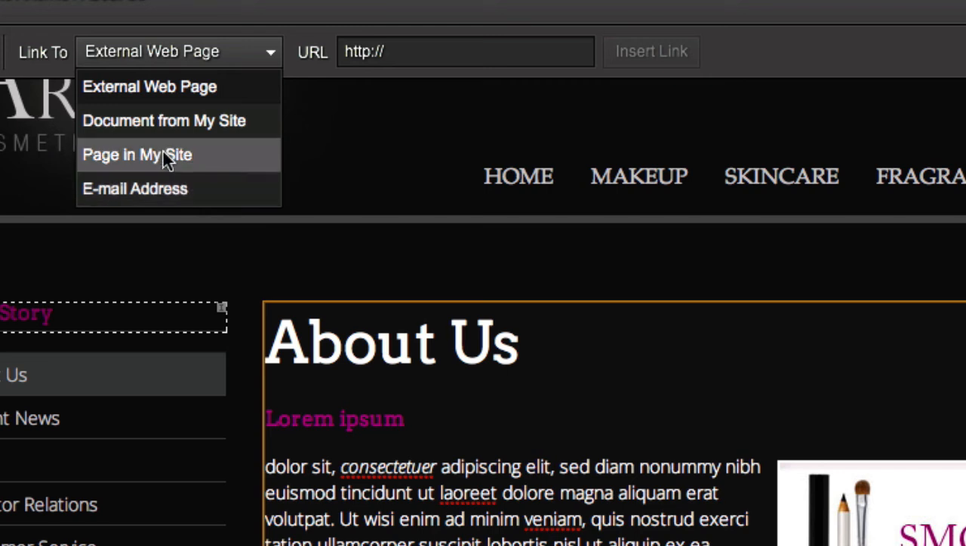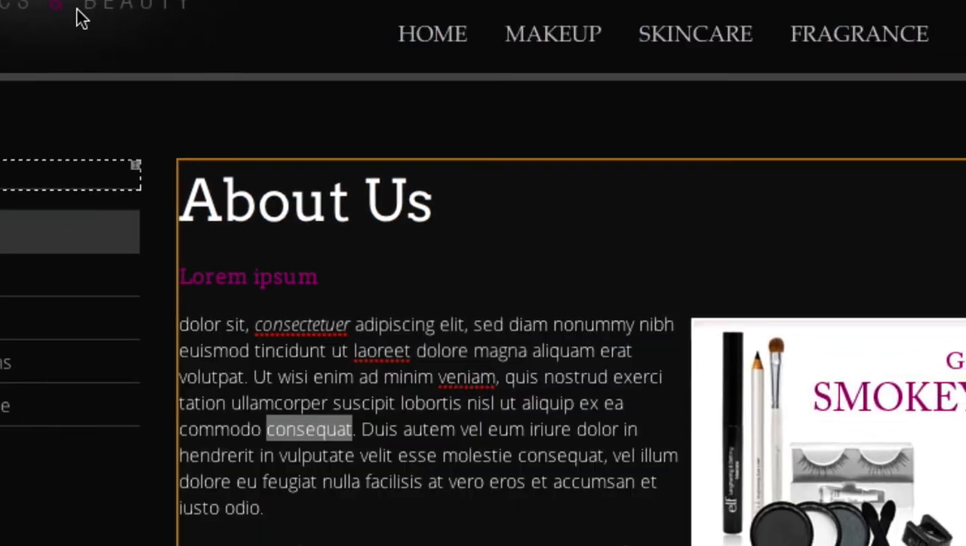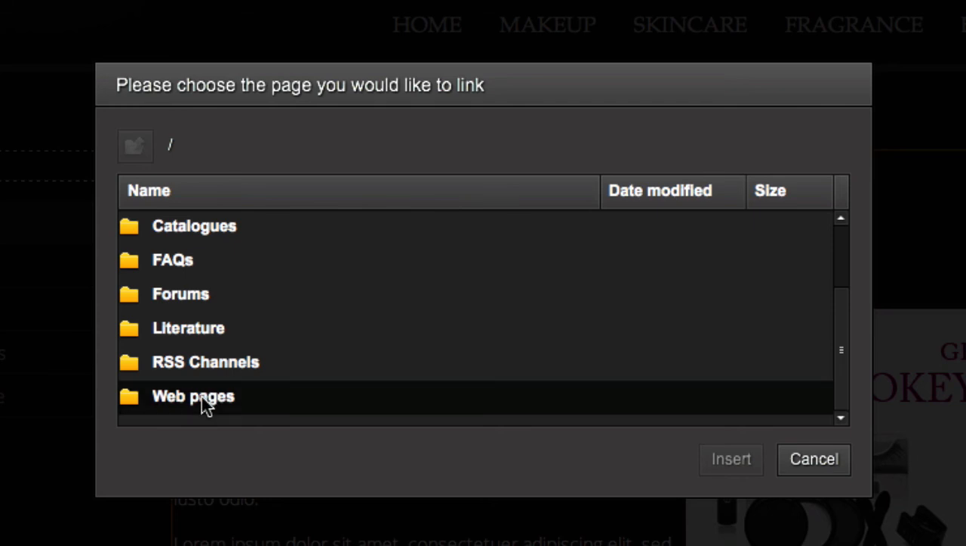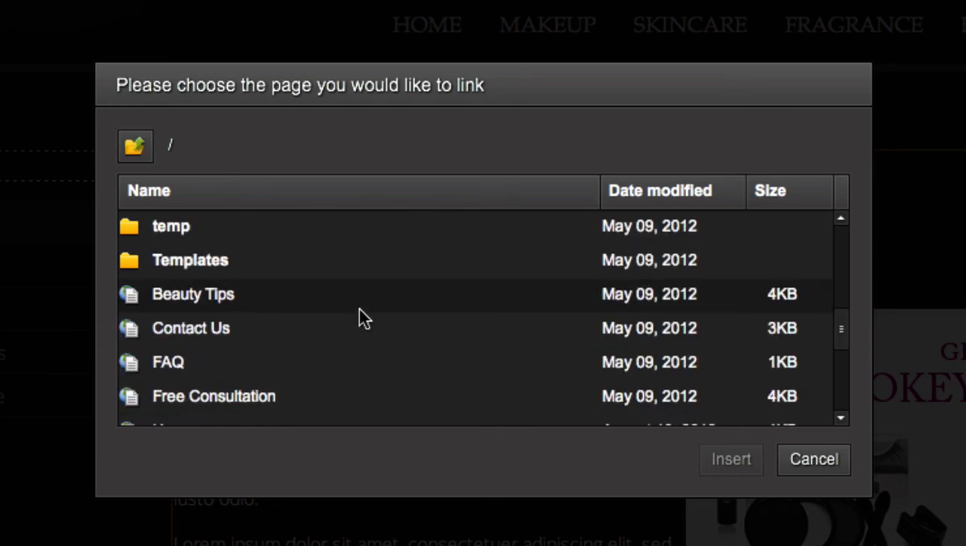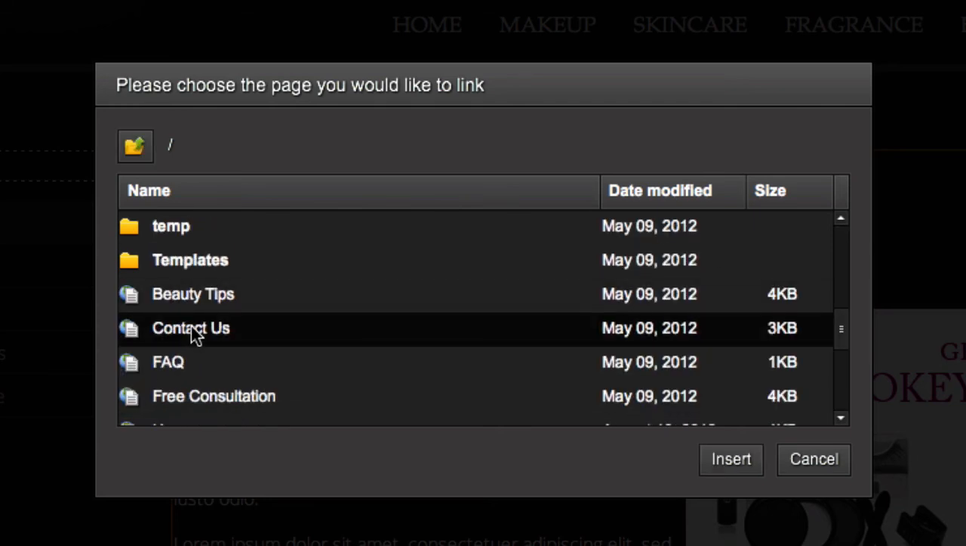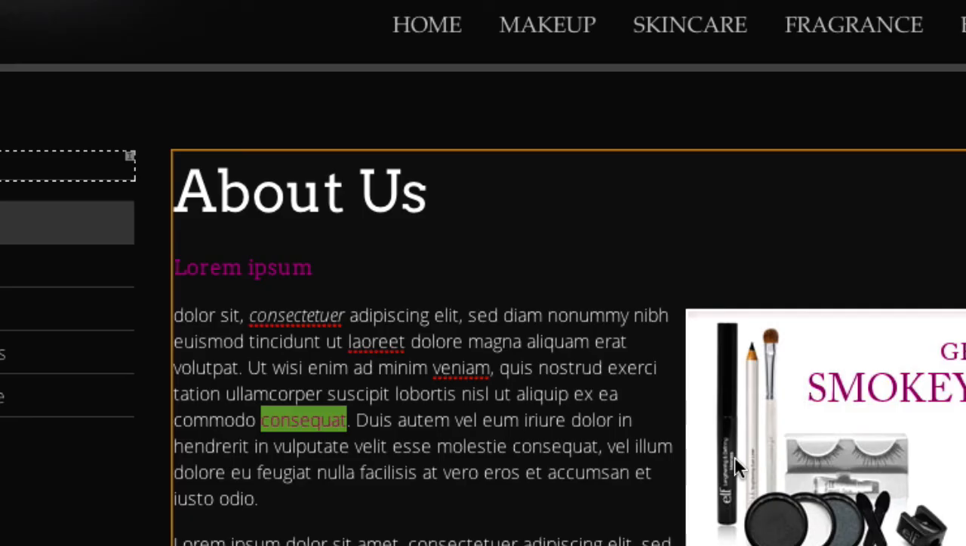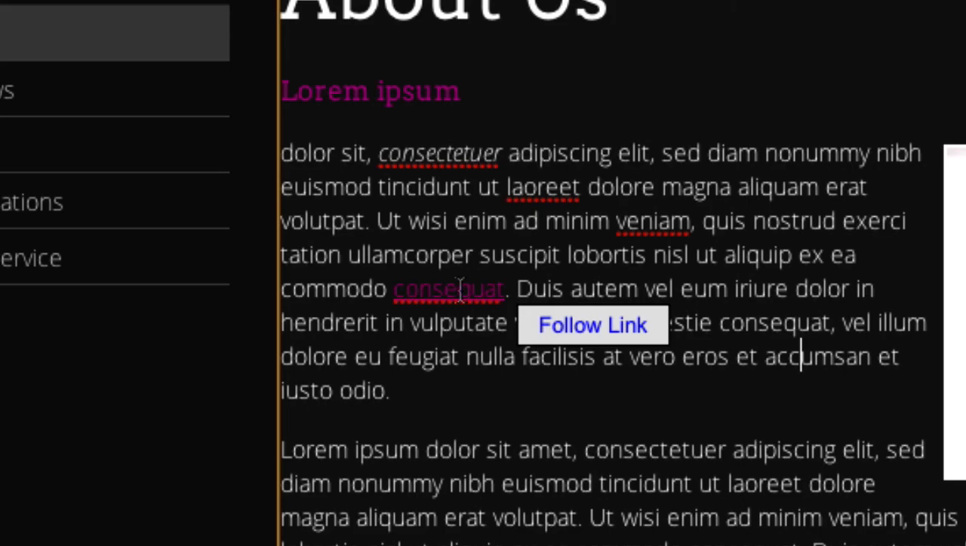What we're going to do is to choose Page in My Site, and we're going to link this to a web page, to the contact page, and then we just simply click Insert, and we now have a link.